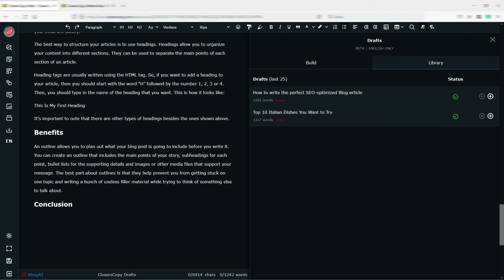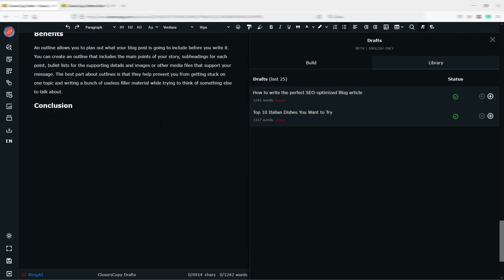An outline allows you to plan out what your blog post is going to include before you write it. You can create an outline that includes the main points of your story, subheadings for each point, bullet lists for supporting details and images or other media files that support your message. This is some kind of paragraph with some benefits in preparing an outline.